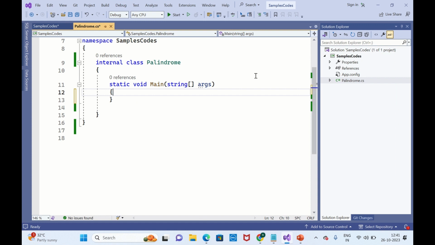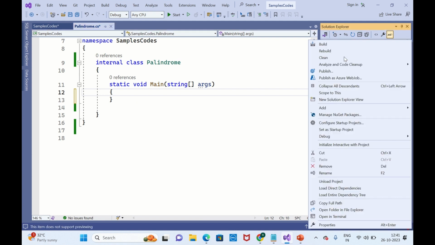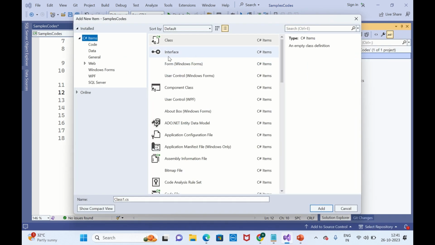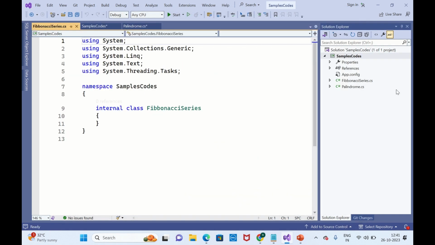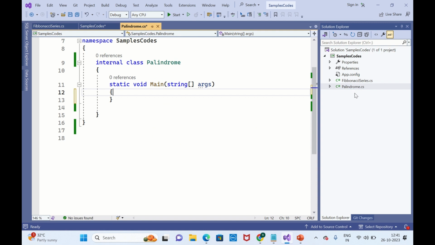If you don't know how to create a class, not a problem. Right click on the project name, click on Add, and then go to New Item and click on the C# items. You will see an option as Class. Select that and give a name to the class. In my case, I'm giving Fibonacci series. Then click on Add. Here you can see a class named Fibonacci series got added. Just like this, you can also add a class.